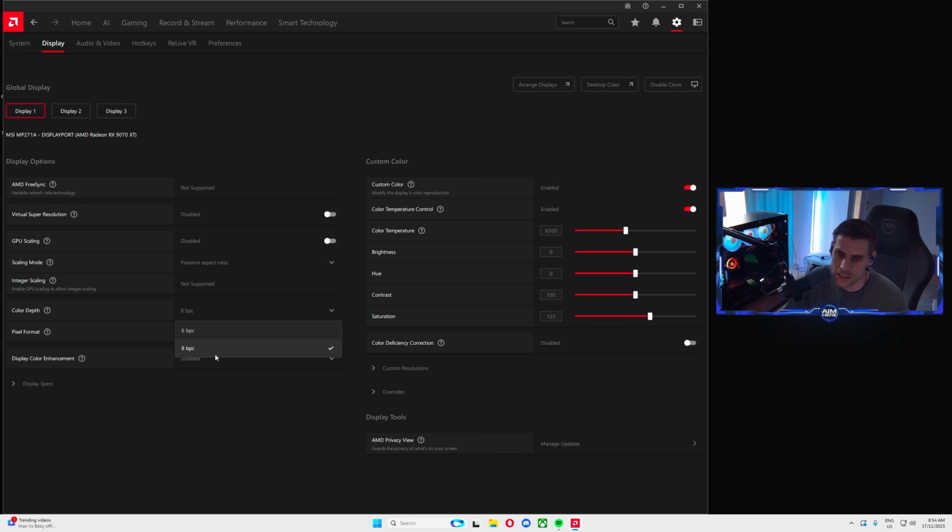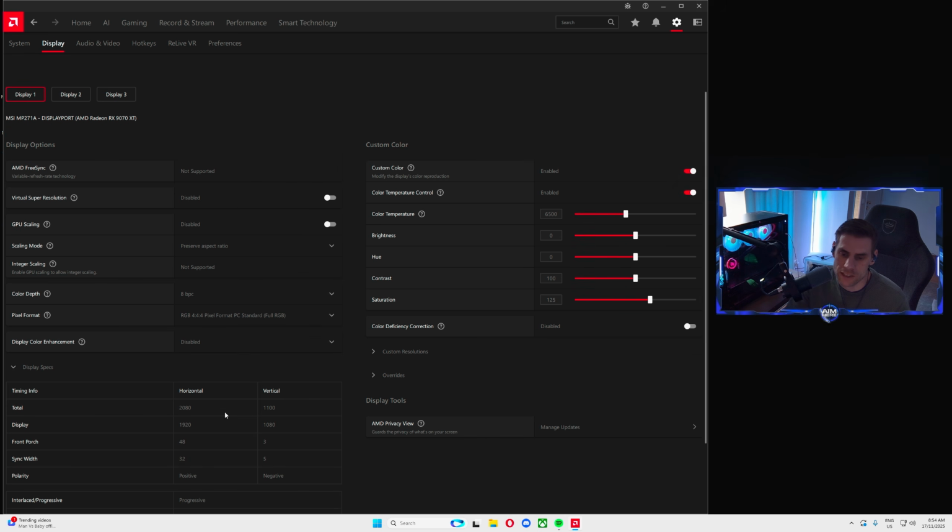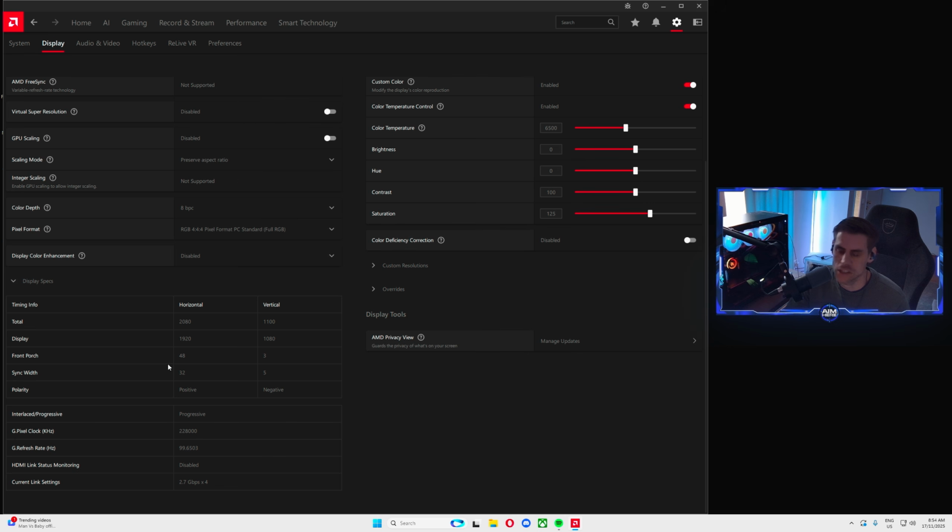Color Depth, we're actually going to leave this at 8 BPC. Make sure that's on. Pixel Format, we're going to leave it at RGB 4:4:4 Pixel Format Standard, which is full RGB. And Display Specs, you can see in here, it's just some information about what's going on here.